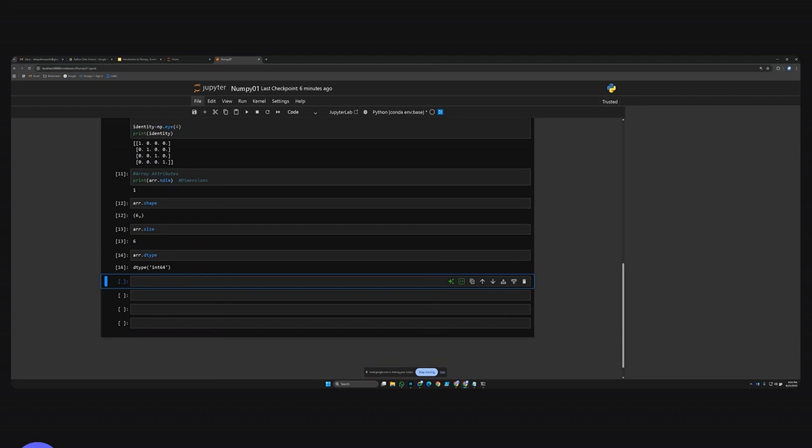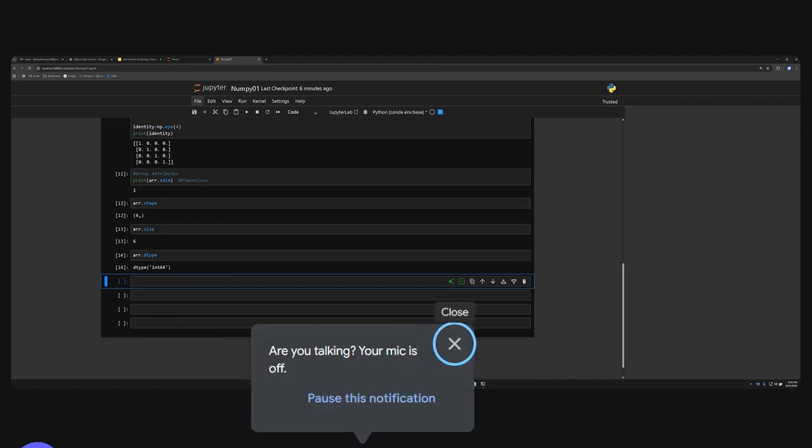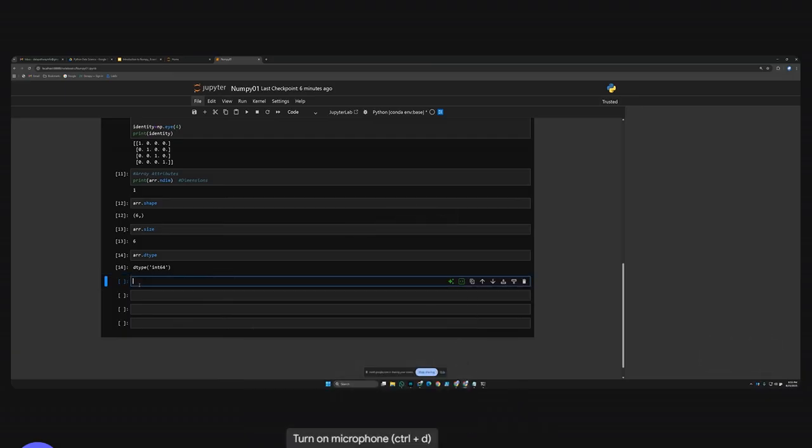Clear, guys, so far? Yes, no? Yes, sir. Indexing and slicing. Now we'll see about indexing and slicing.